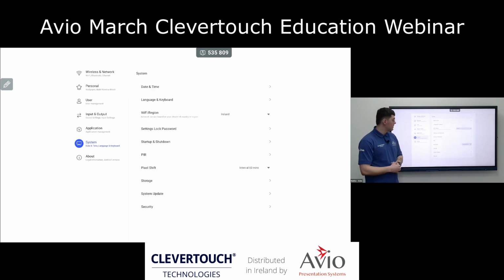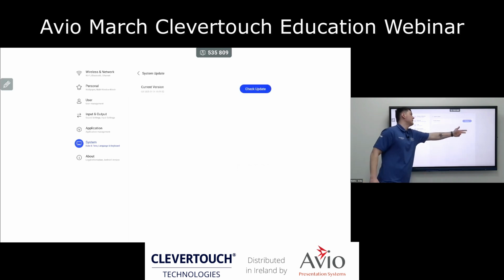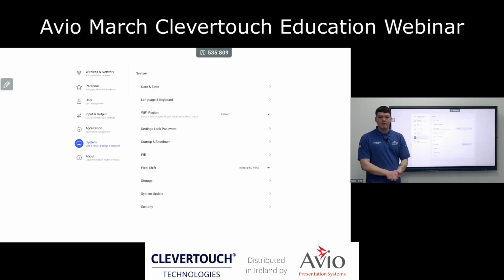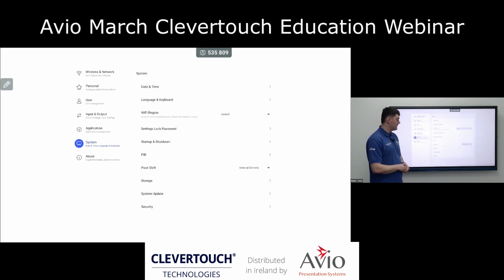If you're looking to update your screen, there's an option that says System Update. I can check for any updates. Mine is currently up to date, but yours might not be if you already have one. So my advice would be to check for any updates that are due. Some of the Clevertouch interactive displays might also have the updates in their about settings, again, depending on which model you have, so you can bring a system update from your about settings as well.